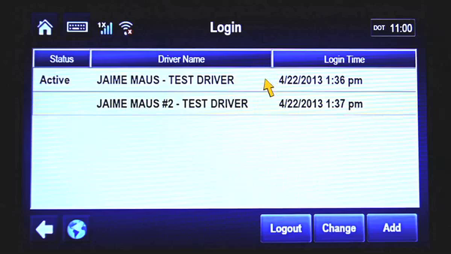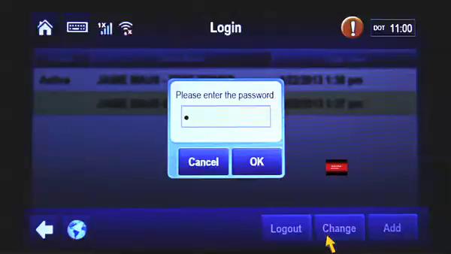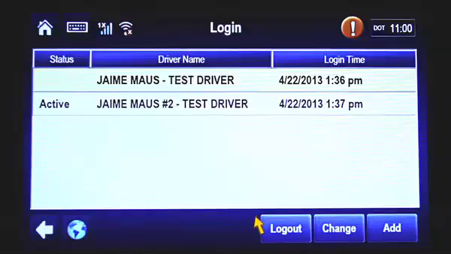Once this screen appears, tap the name of the driver you want to change the status for, and then tap the Change button. Type in your password, which is the same password you used to log in, and then tap OK to complete the status change process. Your password is required only when changing from inactive to active status. When the inactive driver changes to active status, the other driver becomes inactive automatically.